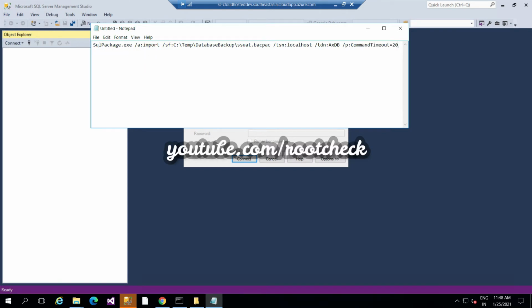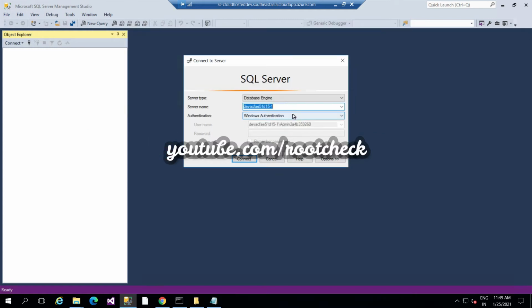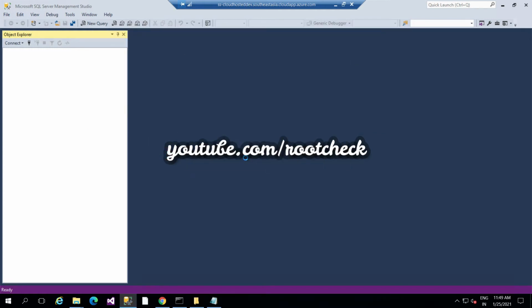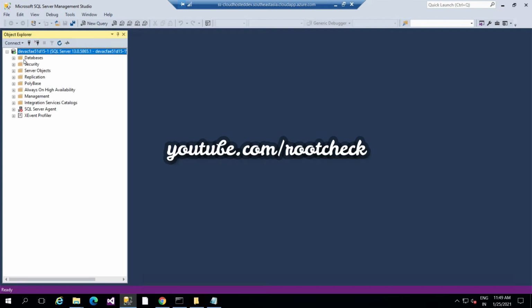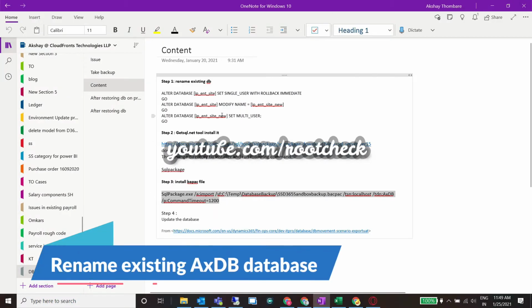And after this is the command timeout. I would suggest you increase this to 20,000 to 30,000 or more than that, because otherwise if your database is big, it will get a timeout error.